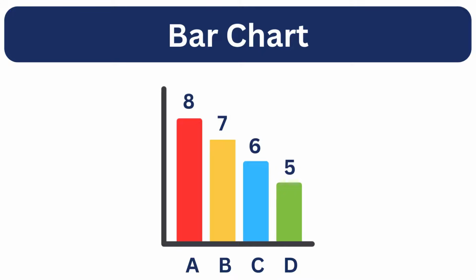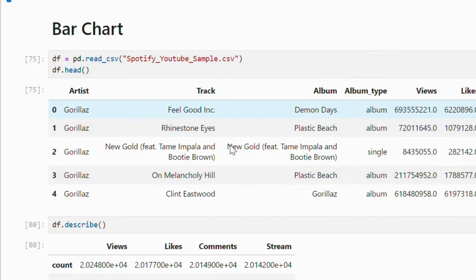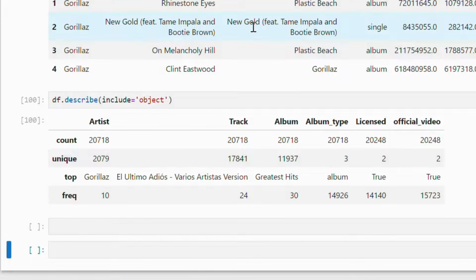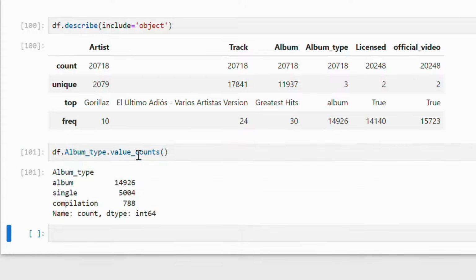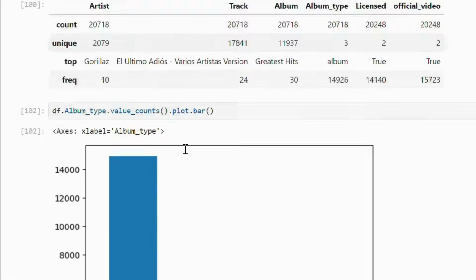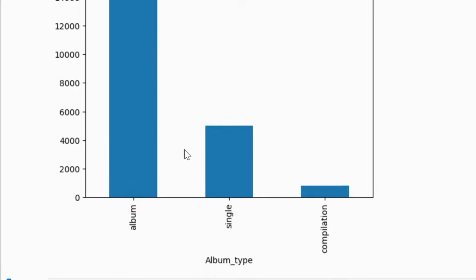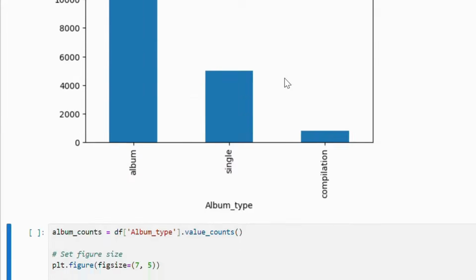We have loaded a new dataset containing track information including album, album type, number of likes, comments, views, and more. Let's focus on the categorical variables and create bar graphs from them. First, we need to call the value_counts function to get the count of each category. Using plot.bar, we can visualize the bar chart. We can see the album category has the largest number of values, followed by singles and then compilations.